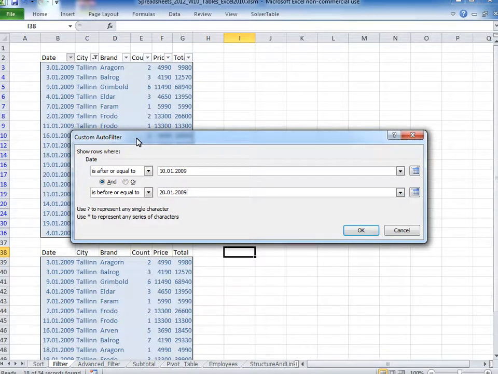Now let's see what else is written in this dialog box. Namely, we have here is after or equal to. So this is the beginning date, and is before or equal to, which is the ending date. And then it selects everything that's between 10th and 20th. Now, there are other options as well, but we'll look at those later as we come back to this dialog. And there's also AND that's been selected in here. So it has to be at the same time after 10th and before 20th.